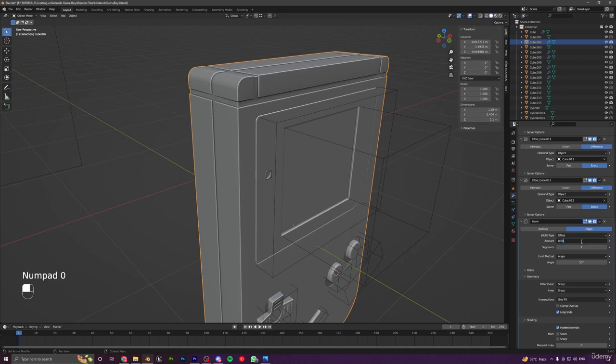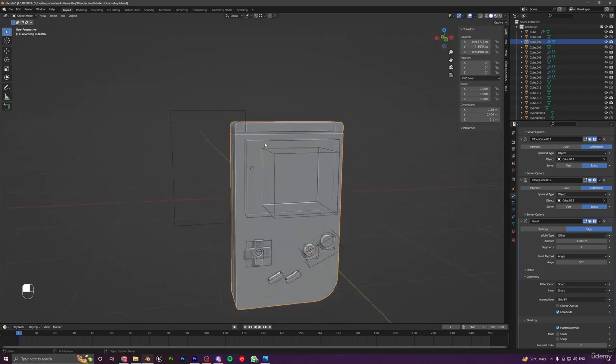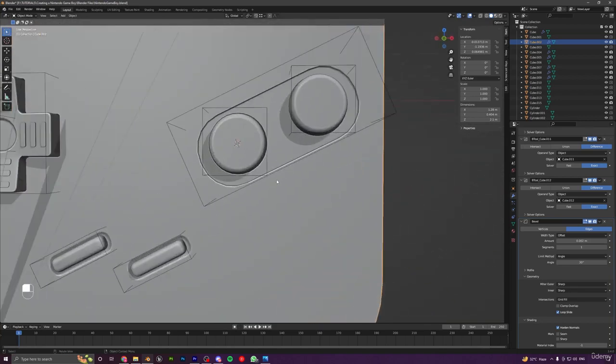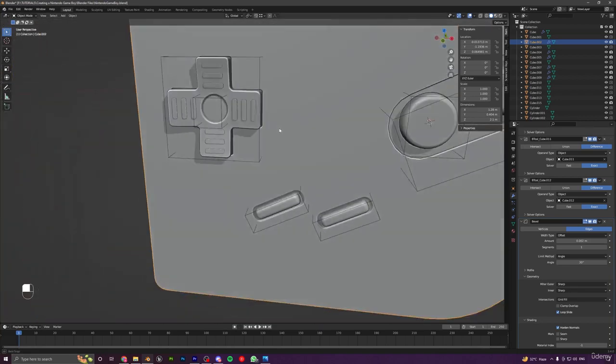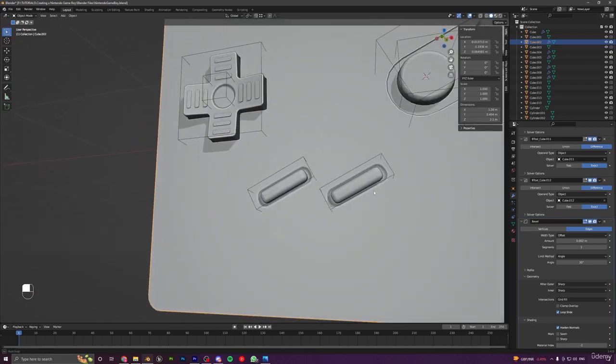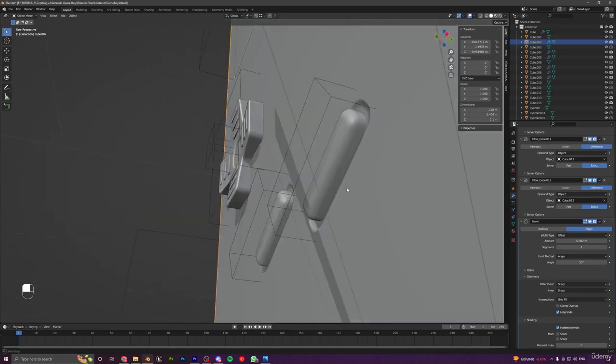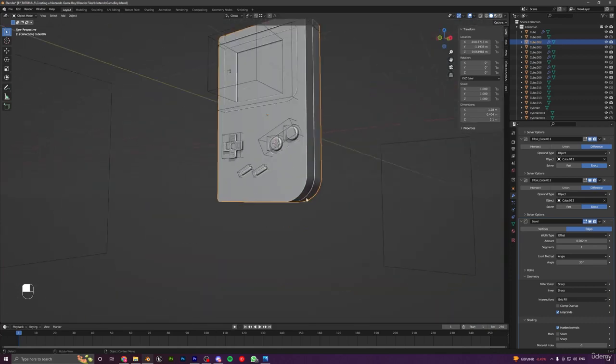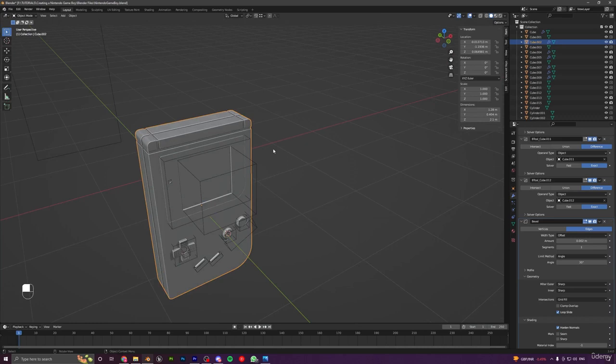So set it to 0.002 maybe. And in my opinion that works much better and we don't have any kind of shading issues or overlapping anywhere. Alright, that works pretty good in my opinion.